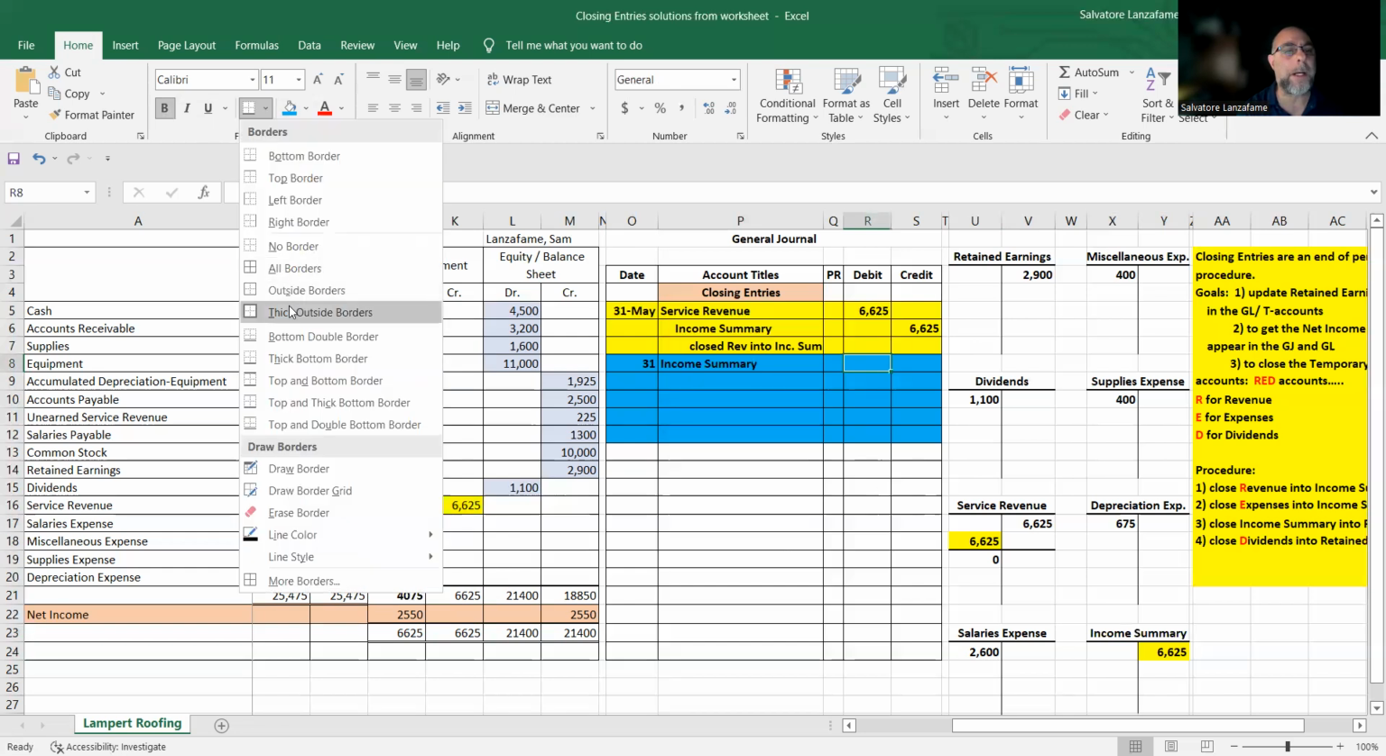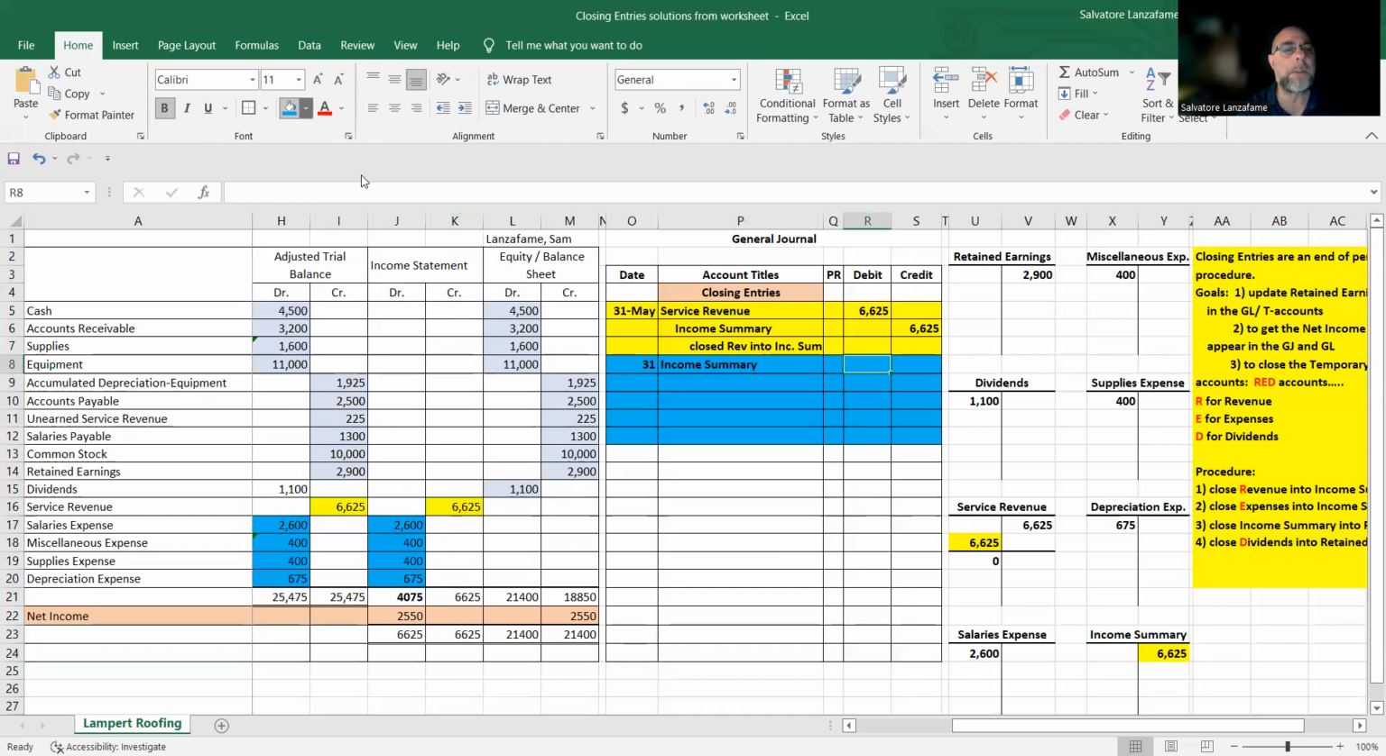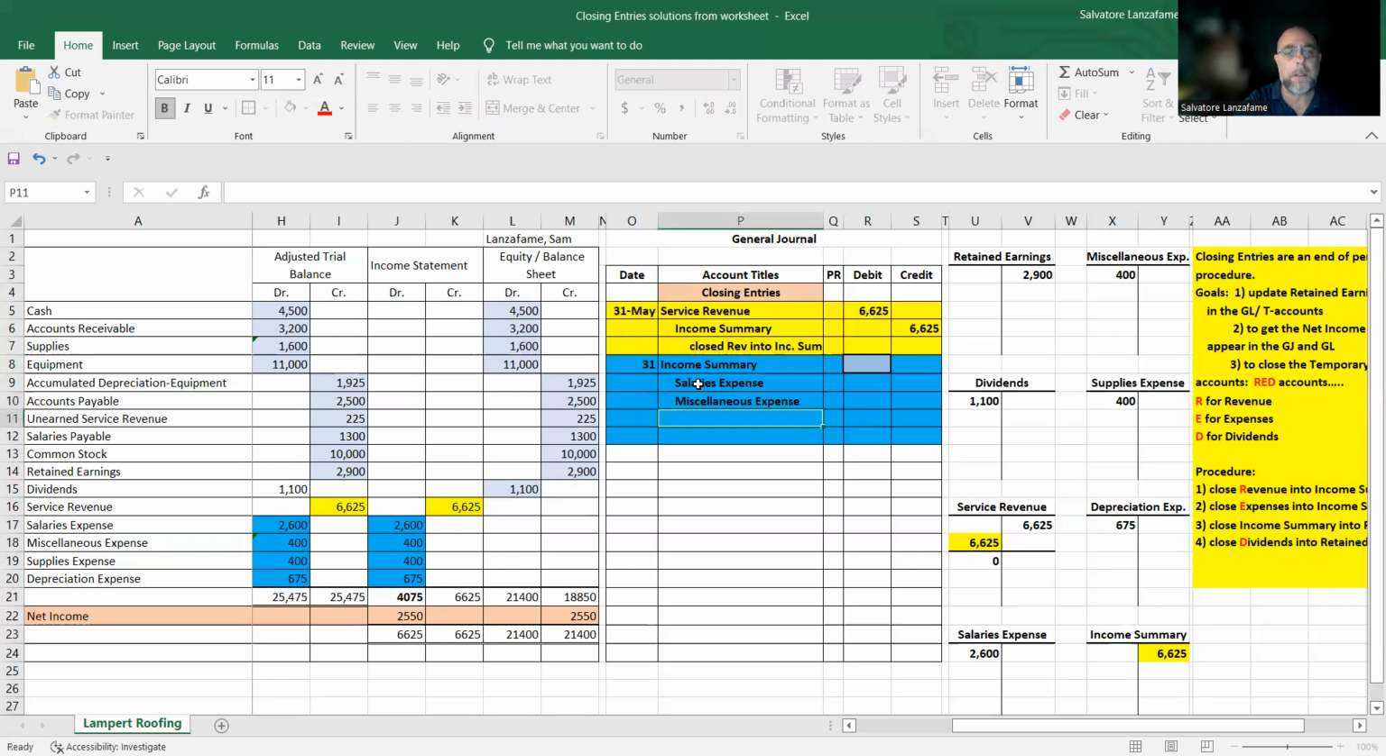And let me just put a little box in there and give it a little different shade of blue, just for suspense purposes. So we're going to debit income summary. I'm going to leave the debit amount blank for right now. And what I want to do now is credit each individual expense account. So I'm going to credit salaries expense, miscellaneous expense, supplies expense, and depreciation expense. Okay. And since I said we're going to credit them, let's put the amounts in the credit spot.